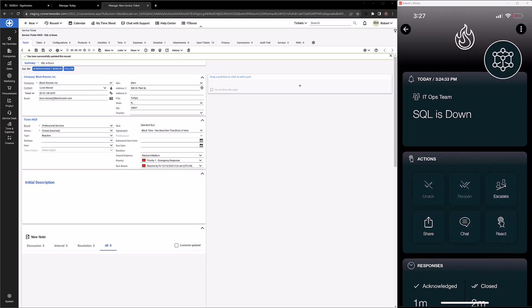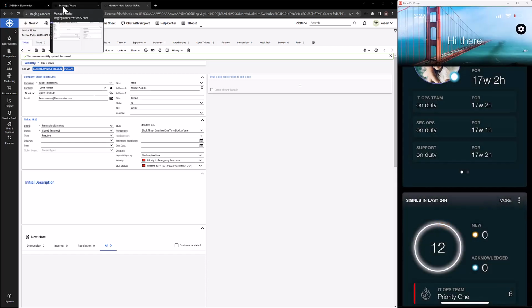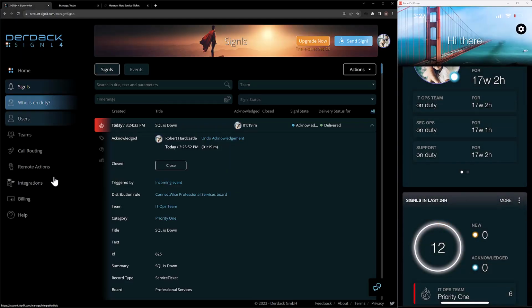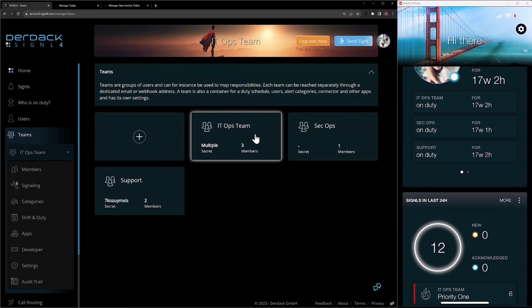So now, because this is after hours alerting, we want to ensure that our users only get alerted on our important tickets and not all the generic tickets that might come through over the evenings. In order to do that, we can go back into our Signifor web portal. If I go under my team, we're going to go to the IT Ops team because that's the team we're working with right this second that's receiving the events, and I'm going to go under the signaling option.